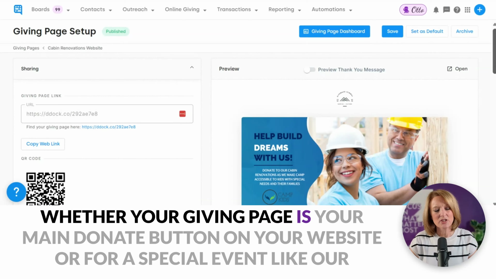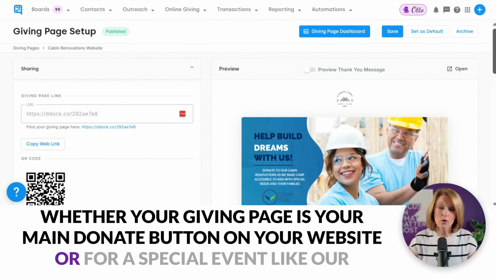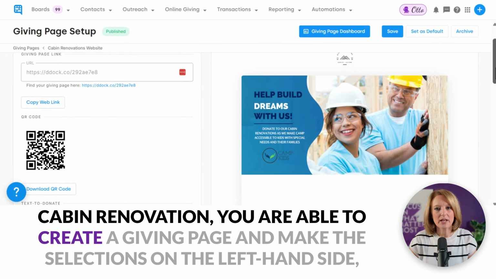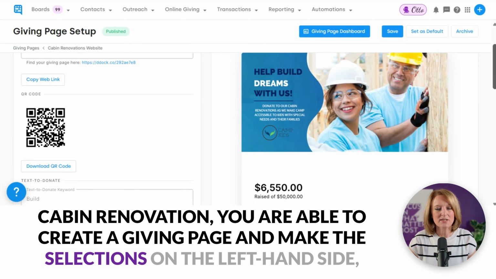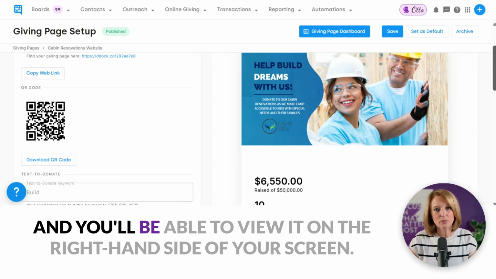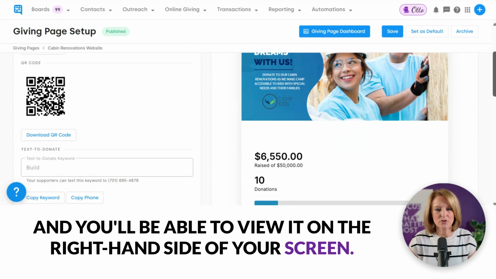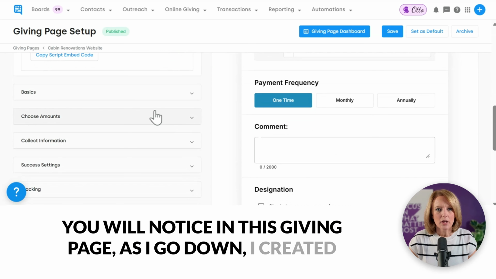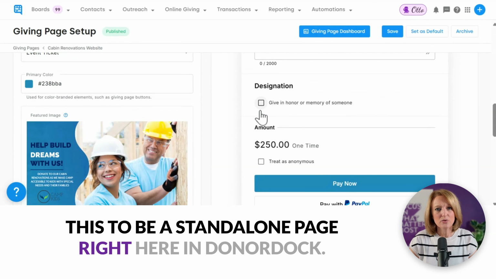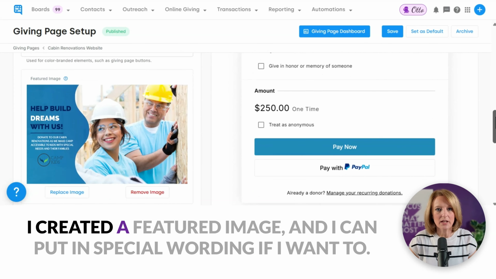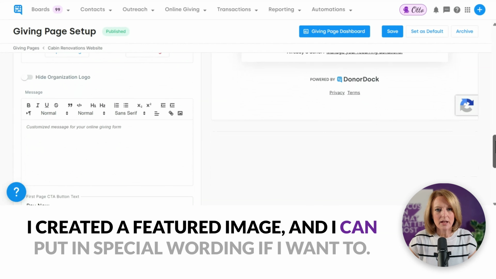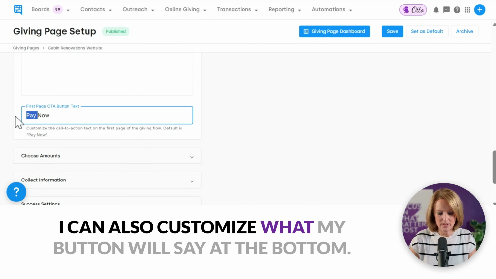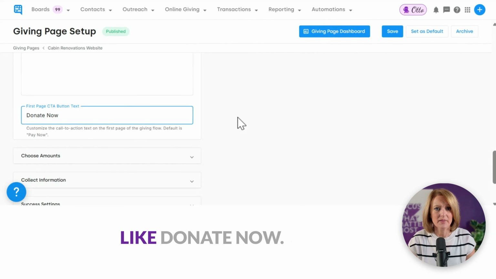Whether your giving page is your main donate button on your website or for a special event like our cabin renovation, you are able to create a giving page and make the selections on the left-hand side, and you'll be able to view it on the right-hand side of your screen. You will notice in this giving page, as I go down, I created this to be a standalone page right here in DonorDock. I created a featured image, and I can put in special wording if I want to. I can also customize what my button will say at the bottom, like donate now.